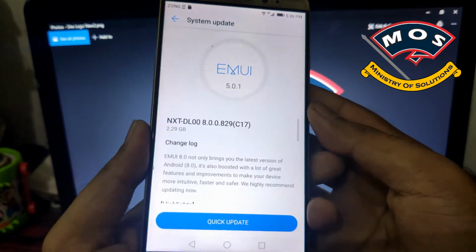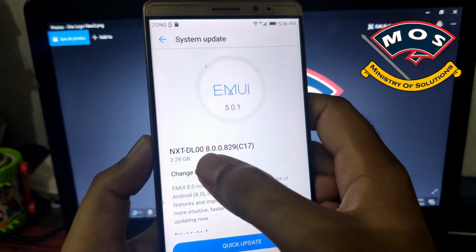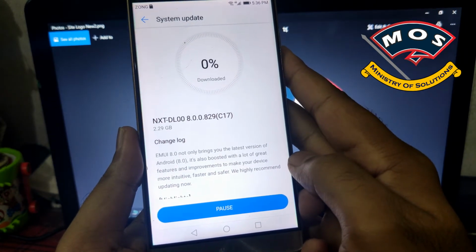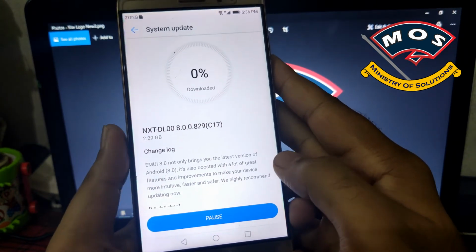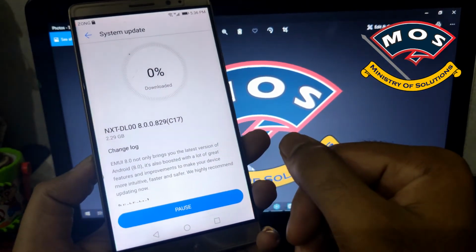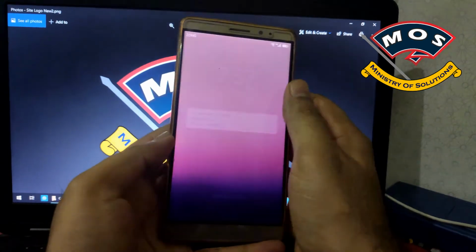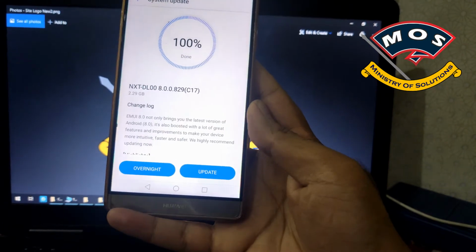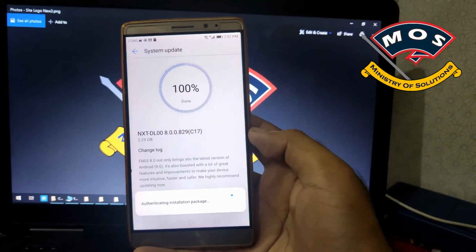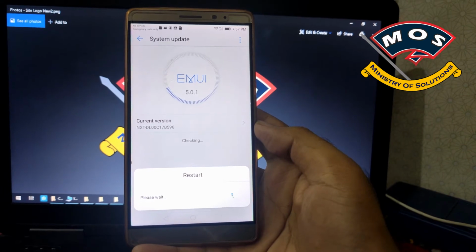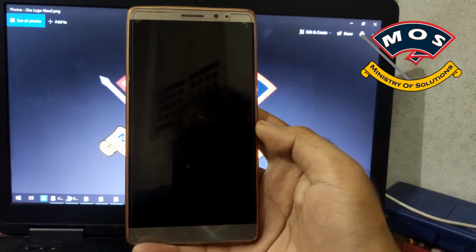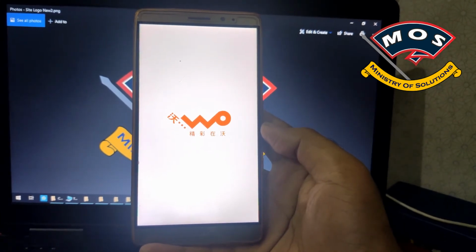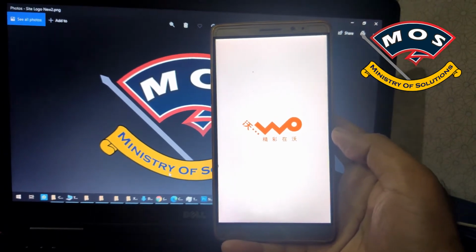It's almost 2 GB of update size, and here you need to install this update. So it is going to take some time depending on your network speed, and my download has been completed, and now simply press update button. Now phone will reboot and automatically start installing this update. So we are going to install official EMUI 8 version on this Huawei Mate 8.